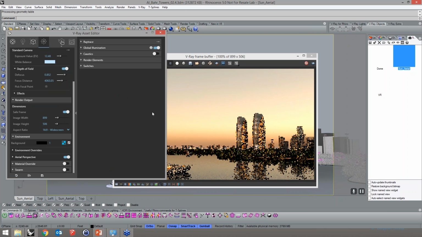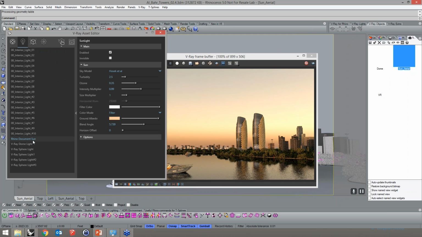And then the sky, you have to choose which sun you're using, but by default there's only one Rhino document sun unless you choose to add your own sun. Which then I guess it can get a little complicated. I tend to stick with just the default Rhino sun, which is always in the scene. Cool. Well, that looks fantastic.